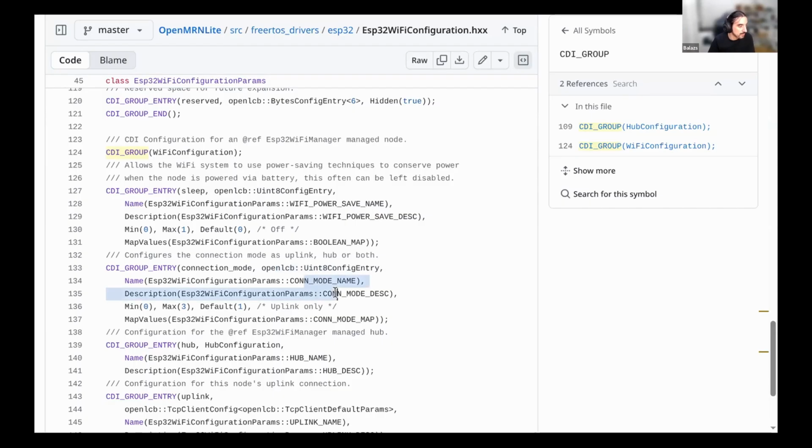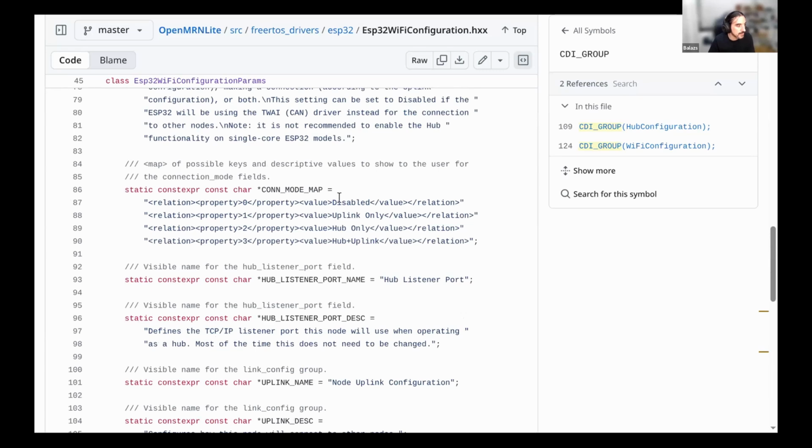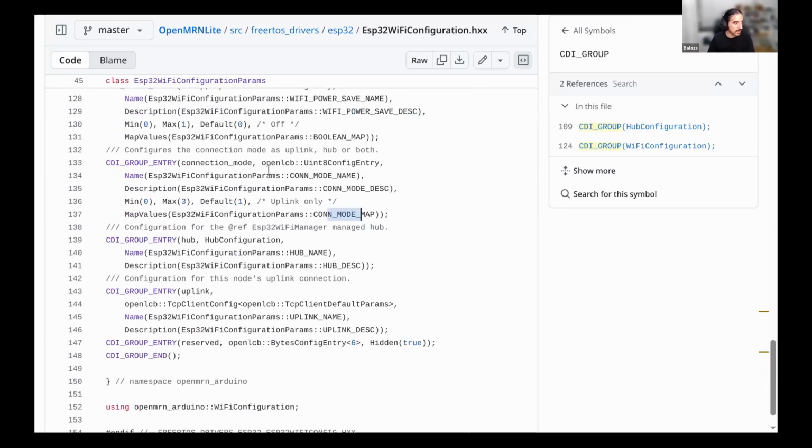So what is the connection mode map? This is going to be between 0 and 3, and connection mode map is somewhere up there. It's like disabled, uplink only, hub only, or hub plus uplink. So these are going to be the options that are available for JMRI. Then there is the hub configuration, which is again going to be a group that's defined up there. And then for the uplink, we actually have a standard configuration to configure a TCP socket for connecting to an LCC network.